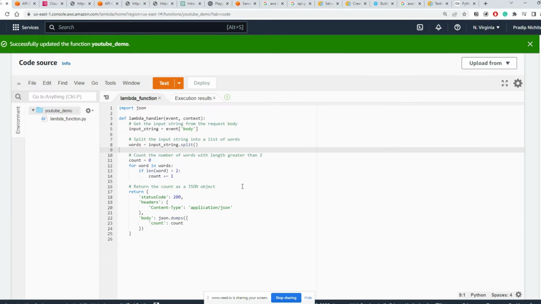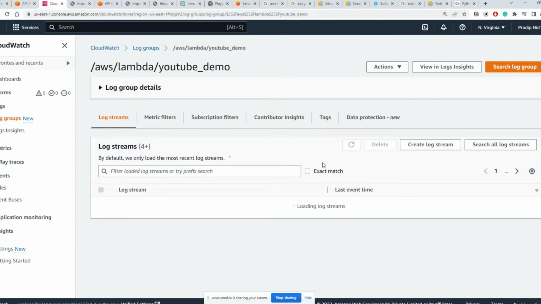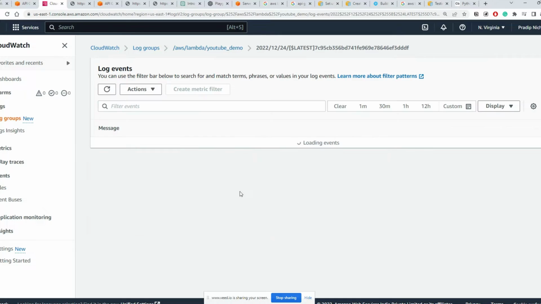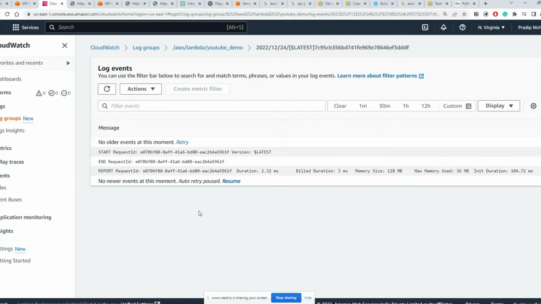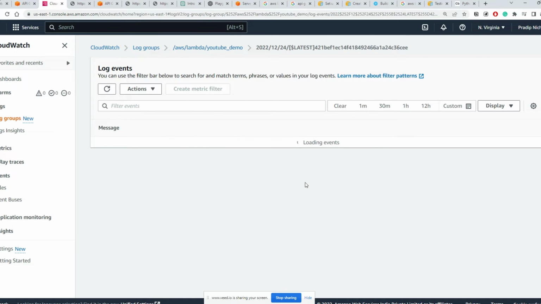So why did it work? The event body is like the input string, so we should have printed the input string directly. So that body and the context. Now let's go and see what context we got. There is no statement. Where are all these recent requests? Is it here?